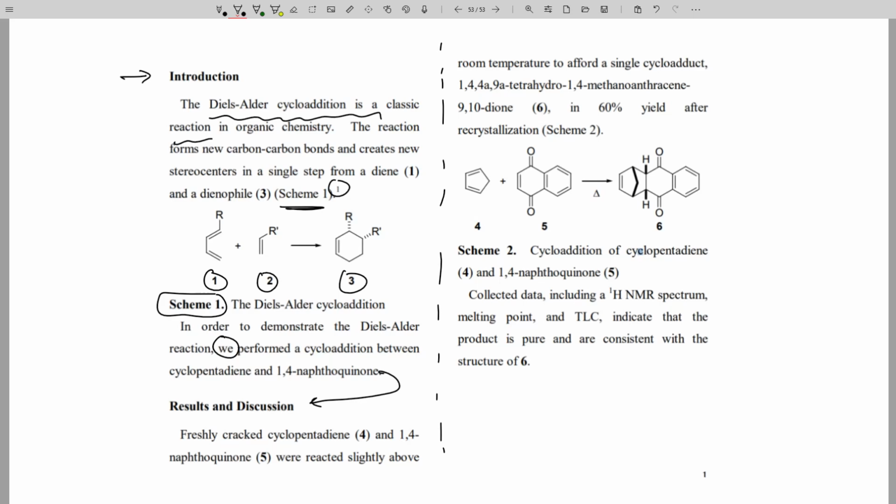The results and discussion very briefly mentions the reaction. And we have a scheme that goes along with what was done. So if you're going to describe what was done, it's nice to give a picture of what you did. And that's the scheme. That's scheme 2. It has a call out.